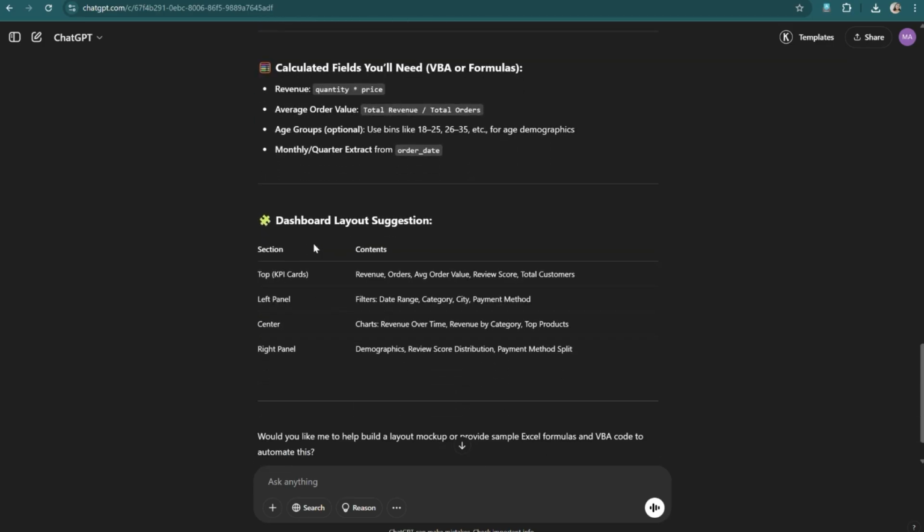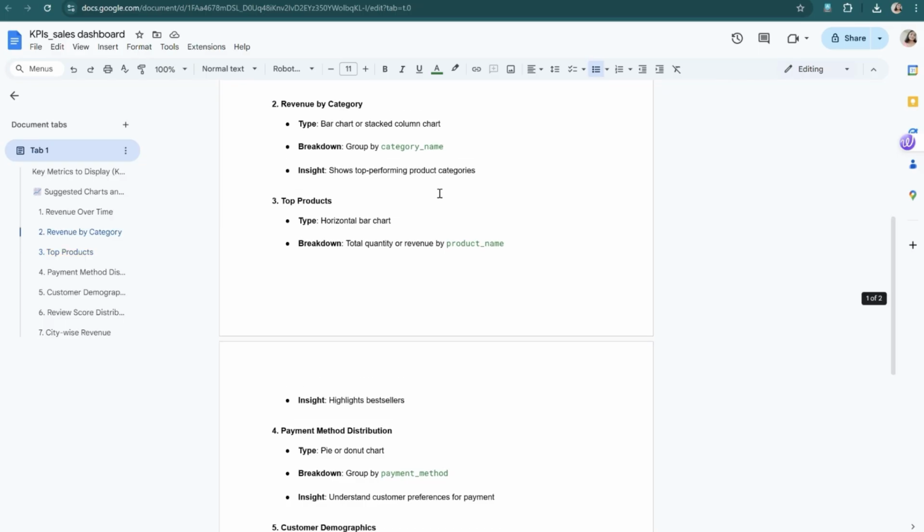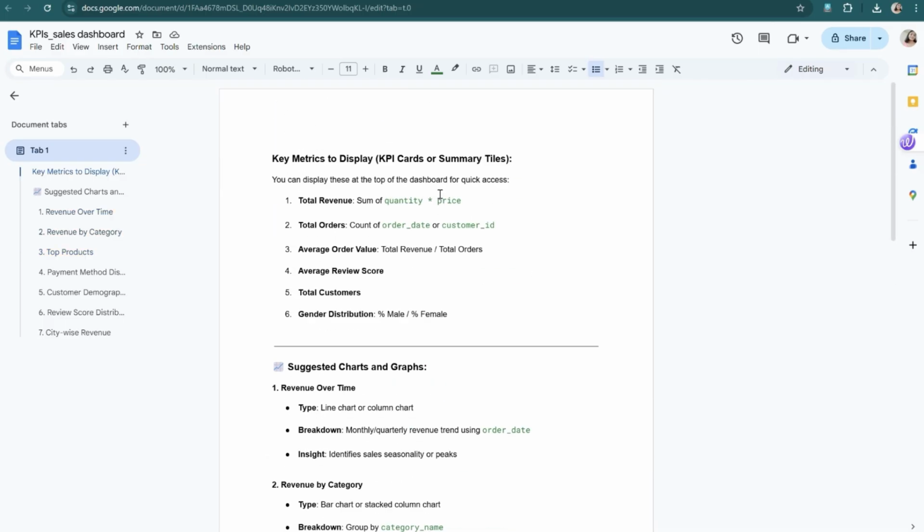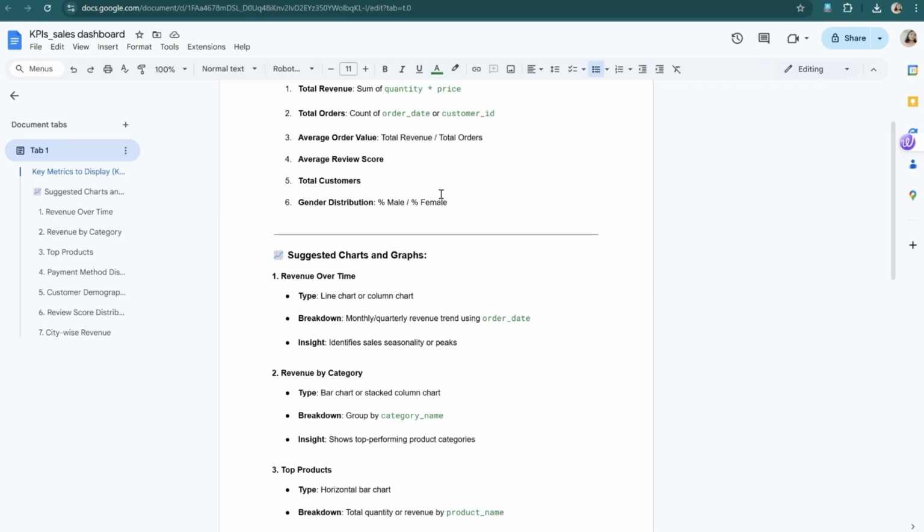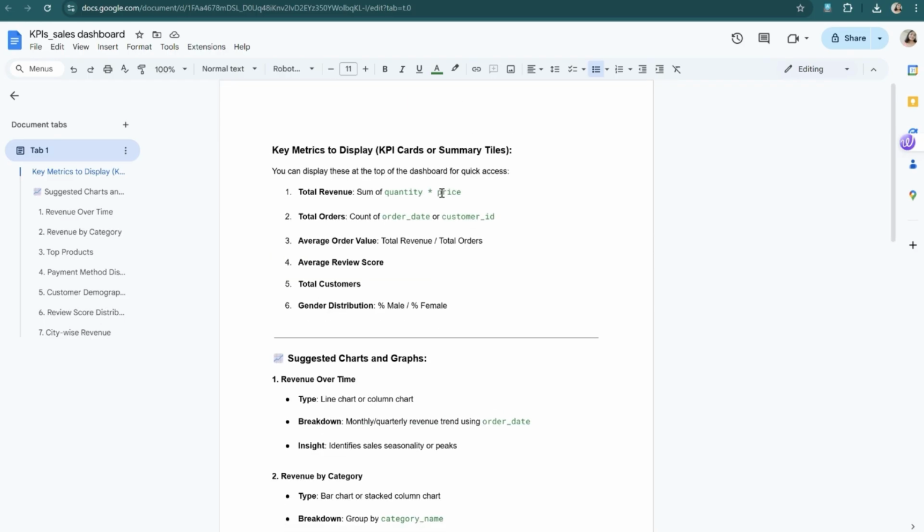And it has also given you some dashboard layout suggestions over here, that you can show these metrics at the top. Then in the left panel you can show the filters, the date range or the categories, something like this. In the center you can display the charts like revenue over time, revenue by category, and the top products. And in the right panel you can display some of the other metrics. So in this case I have simply created one document, and I have simply pasted the result that ChatGPT has given me. Okay, so let's begin.